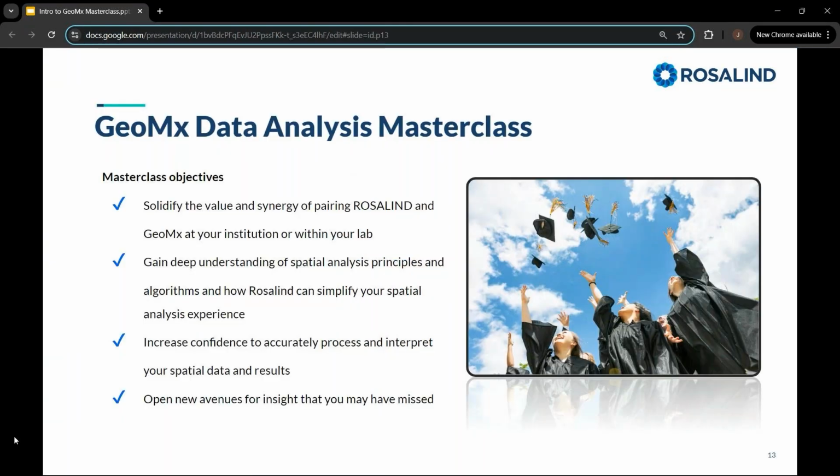And what I hope that you will take away from this masterclass is really solidifying the value and synergy of pairing Rosalind and GeoMx at your institution or within your lab. Gain a deep understanding of spatial analysis principles and algorithms and how Rosalind can simplify your spatial analysis experience. Increase your confidence to accurately process and interpret your spatial data and results, and open new avenues for insights that you may have missed or not even considered because you didn't know to look for those avenues.